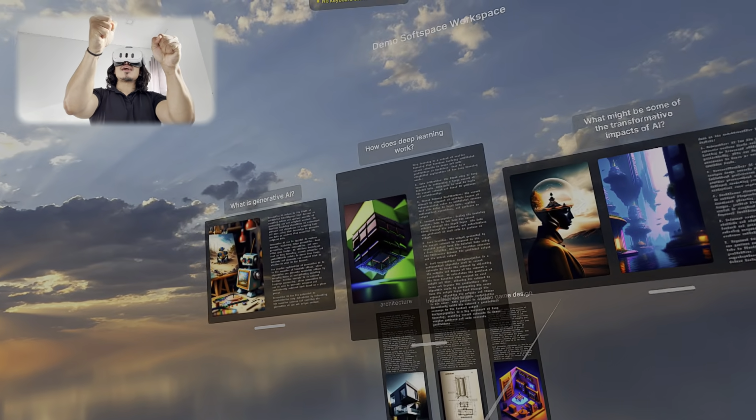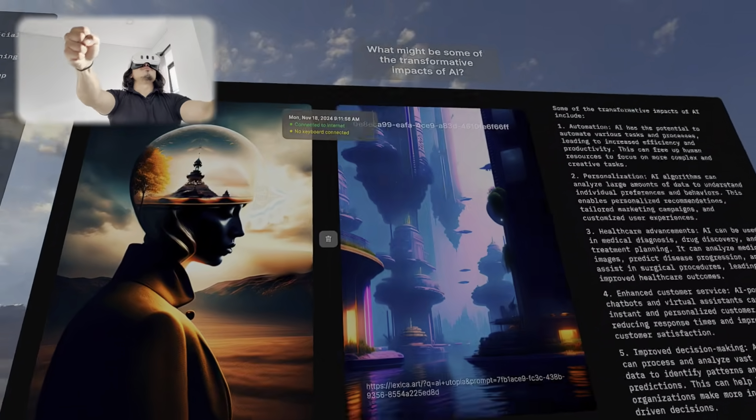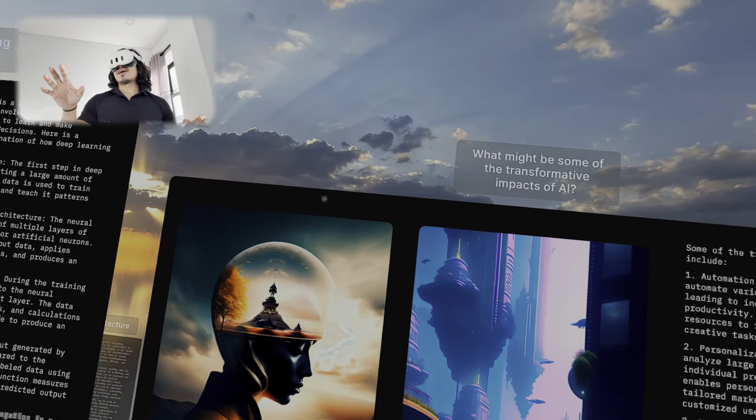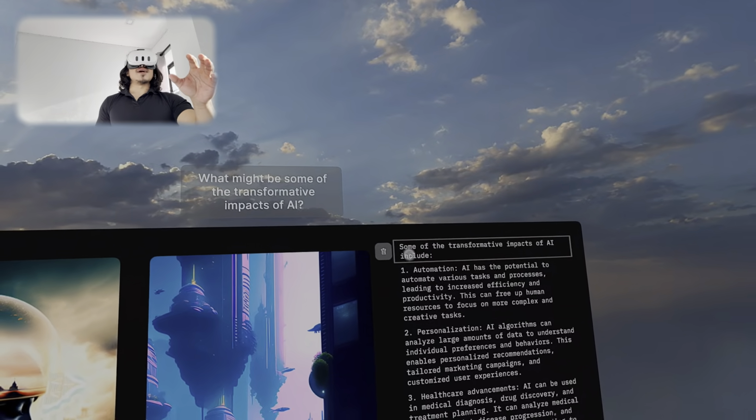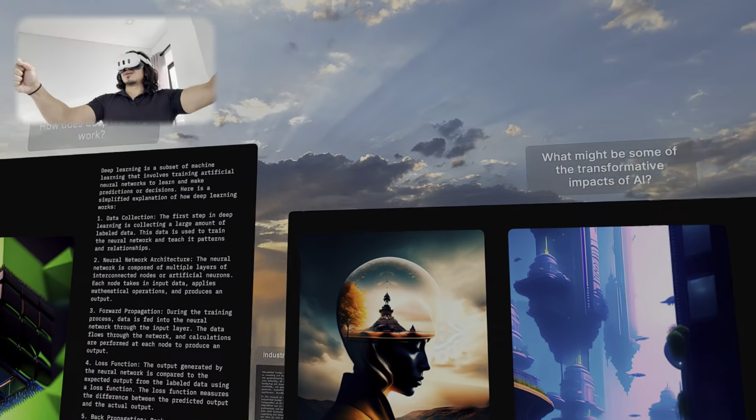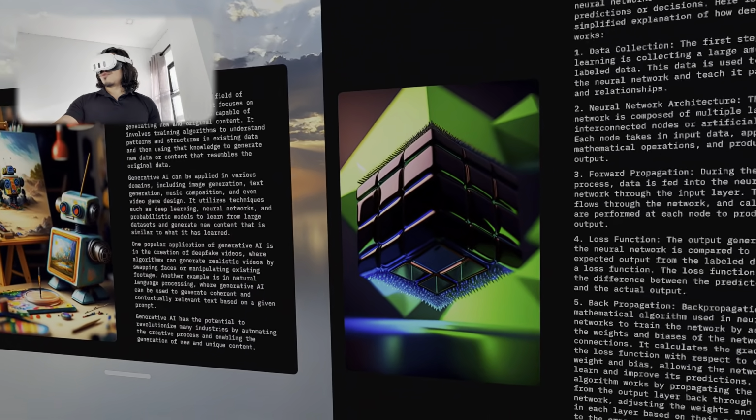This is insane, guys. Look at this. I want to see that idea. This one right here. What might be some of the transformative impacts of AI? And I can use my cursor to follow along while I read. I don't want to bore you guys with the details. This video will be like 10,000 minutes if I do that. It talks about deep learning. Let's move this out of the way.